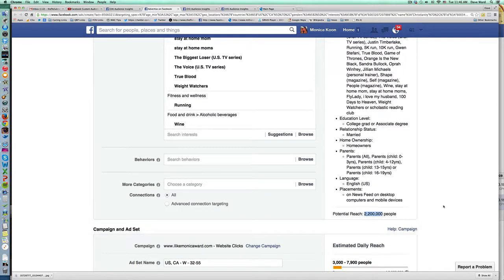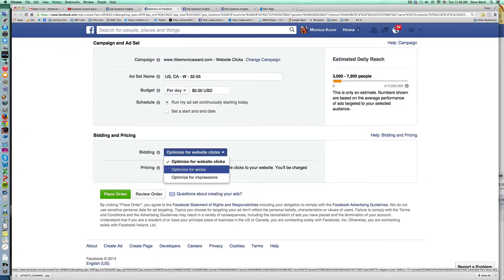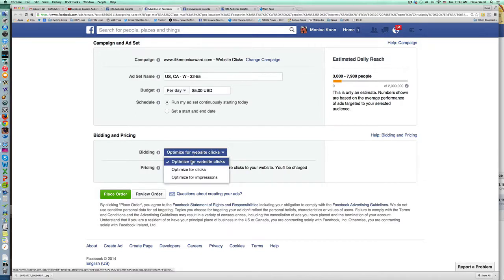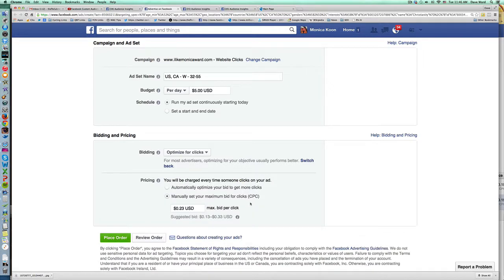That's a little bit broad, but I'm gonna run with it and watch and see what happens. And if this gets out of control cost-wise, I'll just shut it down. And again, I'm limited to $5 a day, so it's not that big of a deal, you know? Optimize for website clicks. I want to optimize for clicks. I want to manually set my bid.